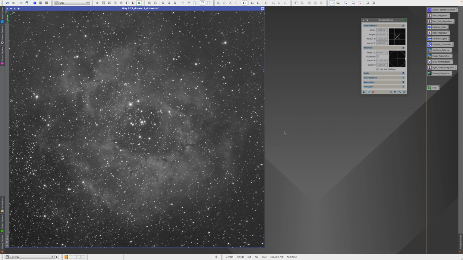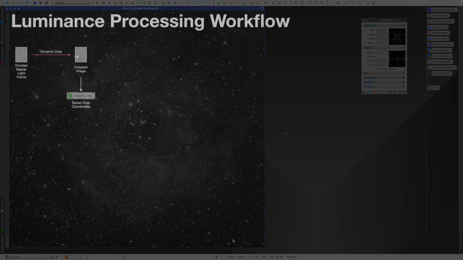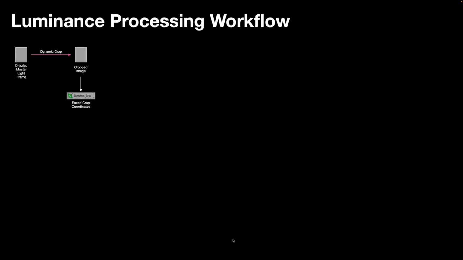Now we're ready to move on to our next step. In our next step, I'd like to model the background of the image and apply that background correction to the entire cropped image. To do that, we'll use the dynamic background extractor.